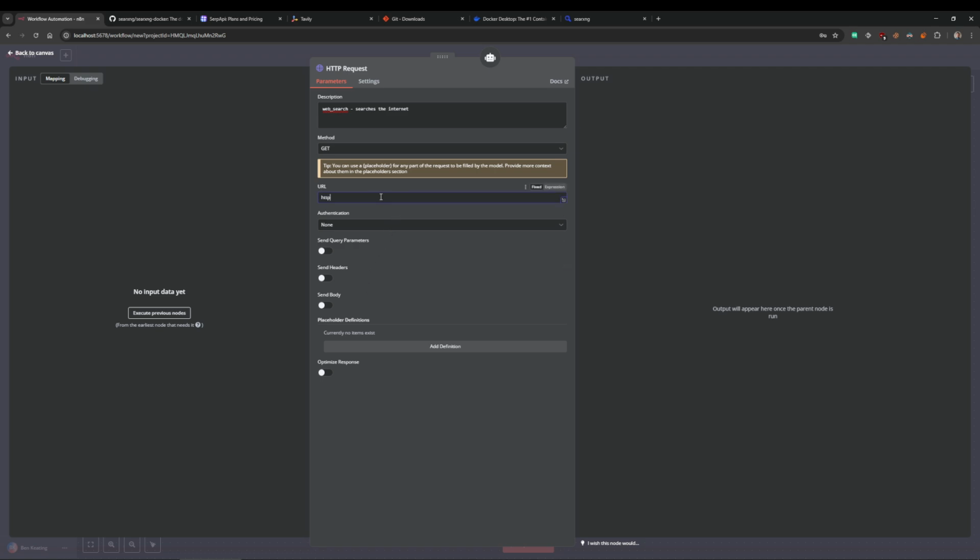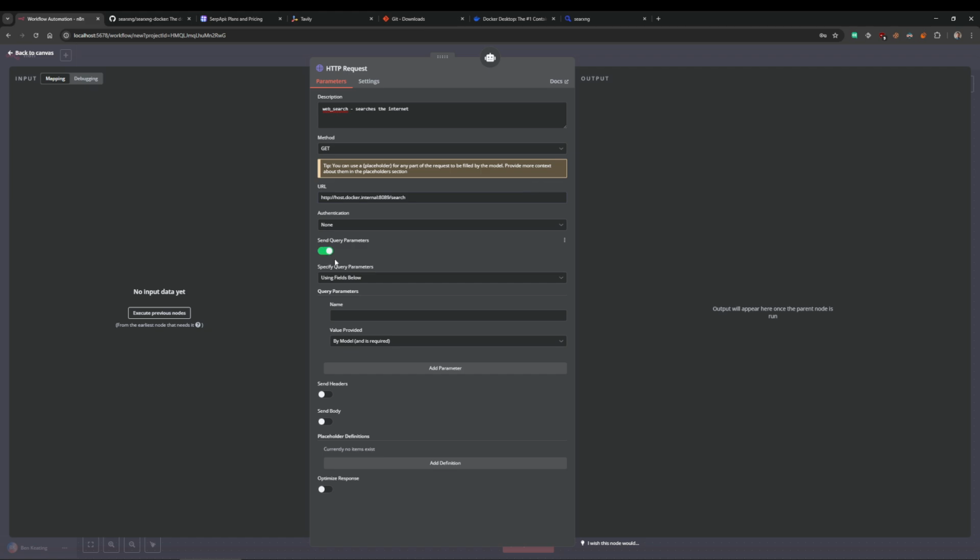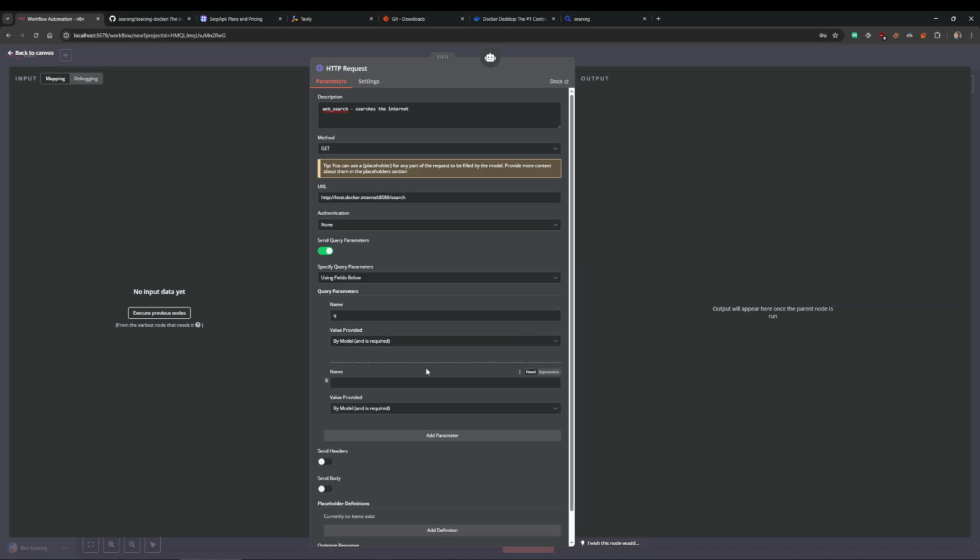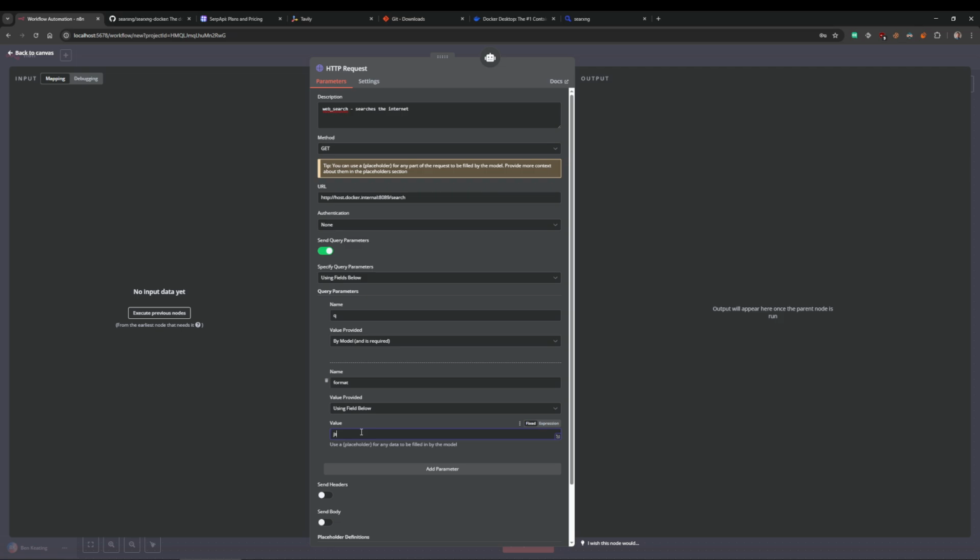So it's going to be http://host.docker.internal, and then the port, which is going to be 8089. That's what we set. And then /search. And all we need to do is we're going to send query parameters, not send body. We're going to send query. Put q. That's going to be determined by the AI. That's going to be, you know, the search term. And then we're going to add another parameter called format. This one we're going to define, and this is going to be JSON.